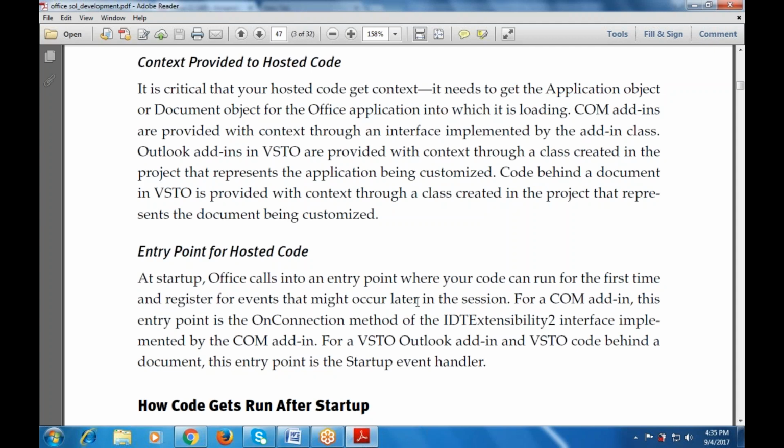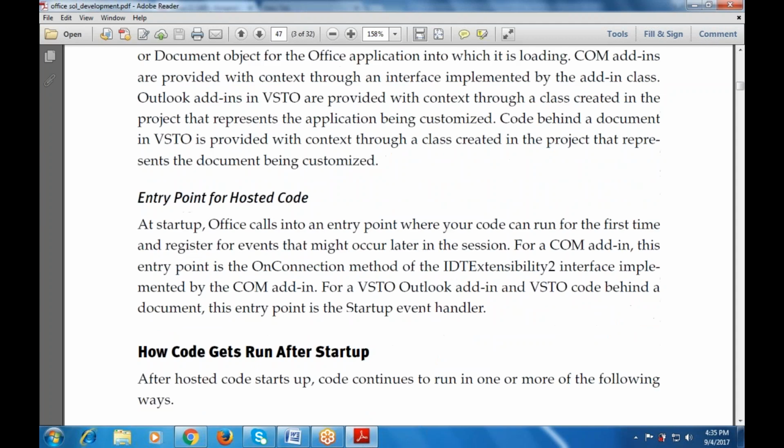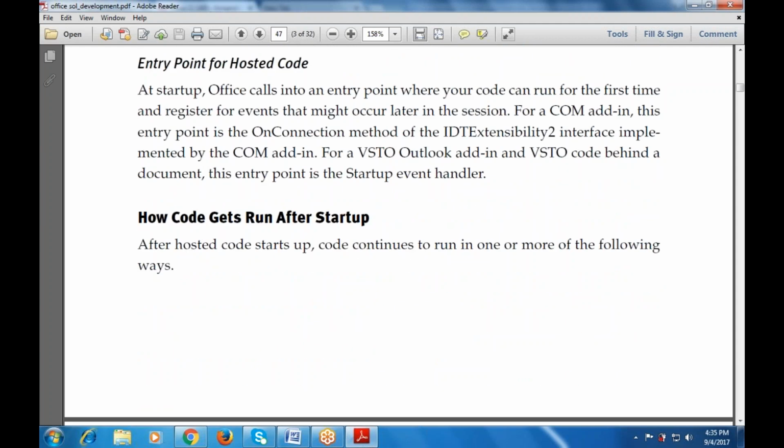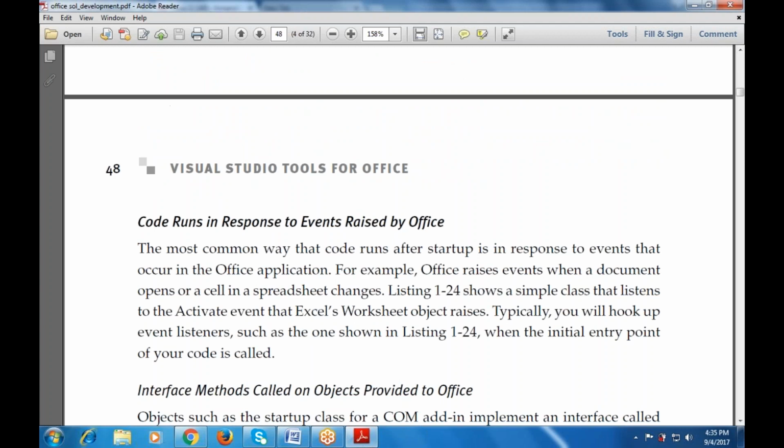Now, next is how the code gets run after startup, or we can say the execute. After the hosted code starts up, the code continues to run in one of the following ways. Now, what are the various ways? First, the code runs in response to events raised by Office.